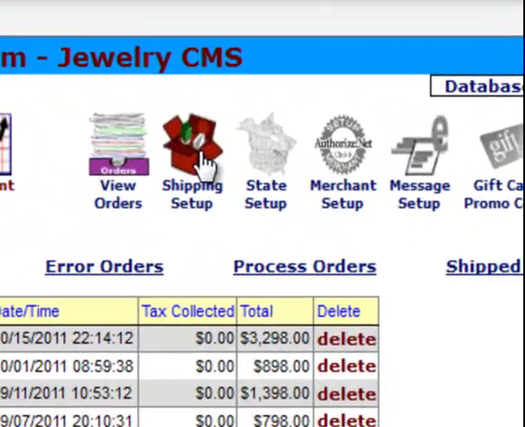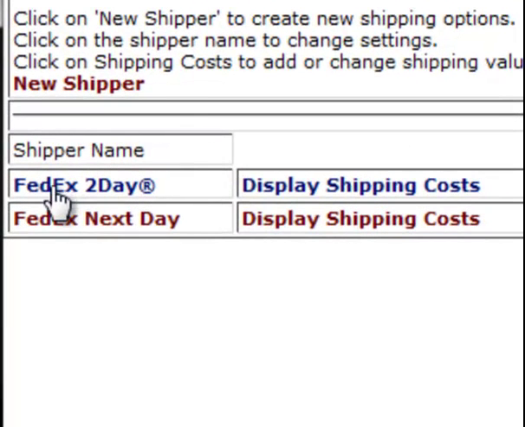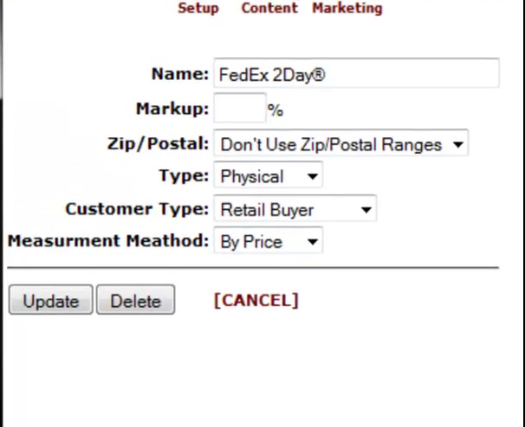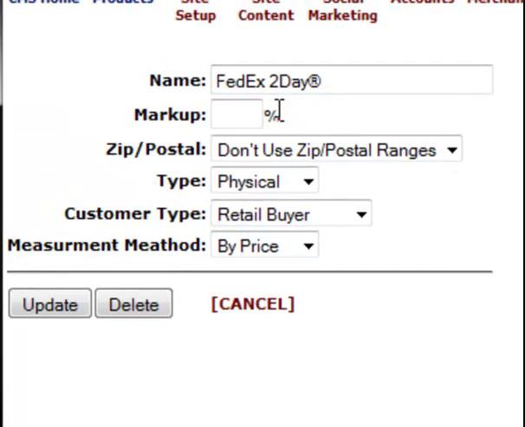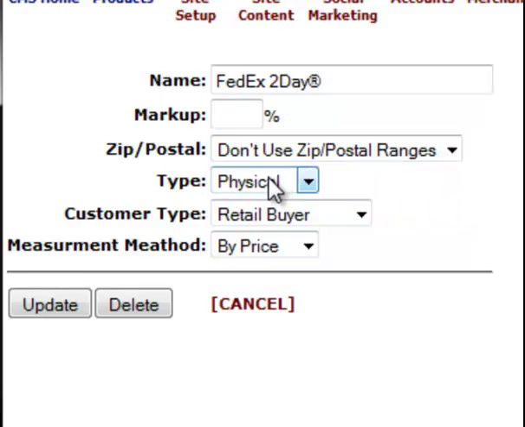Let's go into the shipping setup. The e-commerce system does have the ability to preset shippers. The easiest way to do this is to have shipping types set up with their individual shipping costs. In this particular case, we have FedEx 2-day and FedEx next day. Clicking on those names, we can see we have different options for either adding markups, percentages, if we're going to be doing shipping according to zip code distances or not zip code distances, and if the shipping type is going to be physical or electronic.